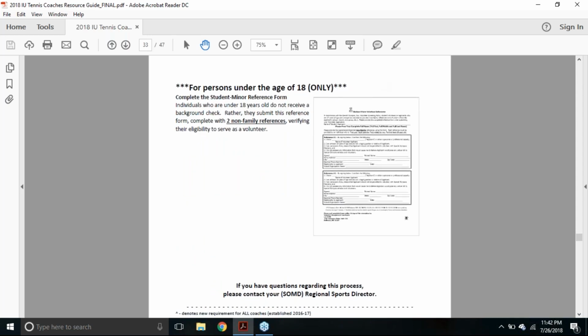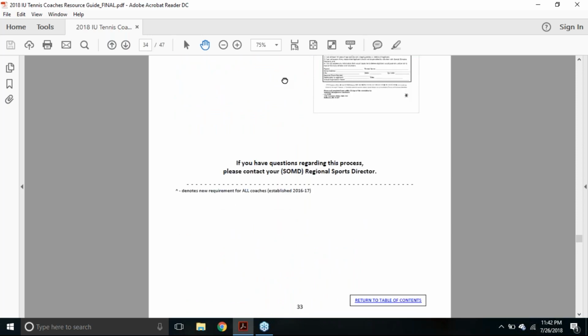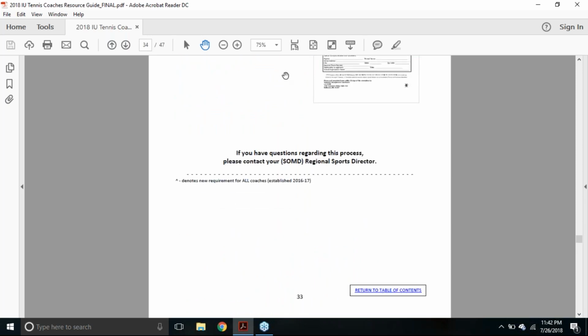Just as a footnote, for persons under the age of 18, so these would be like student managers who might be traveling with your squad, they have to complete the student minor reference form. They do not receive a background check, rather they submit this reference form complete with 2 non-family member references verifying their eligibility to serve as a volunteer. And just to note, you as the coach or a district representative can serve as one of the non-family member references. If you have any questions regarding this process, you can contact your Special Olympics Maryland Regional Sports Director.